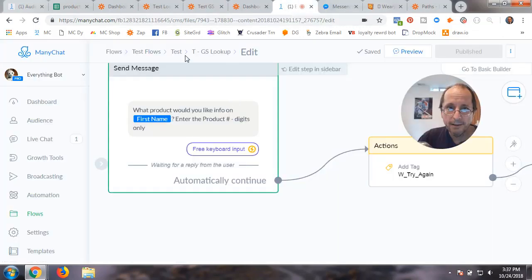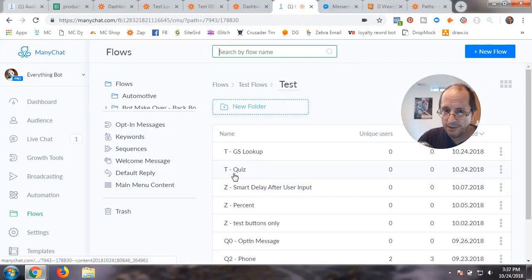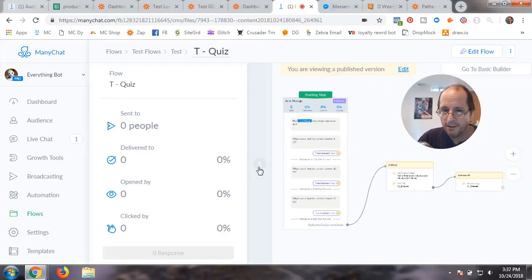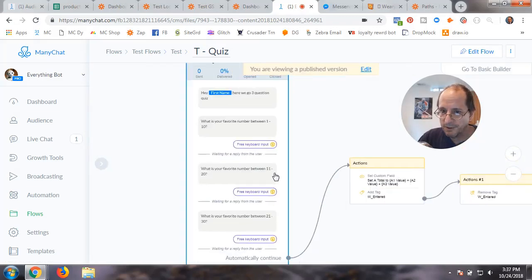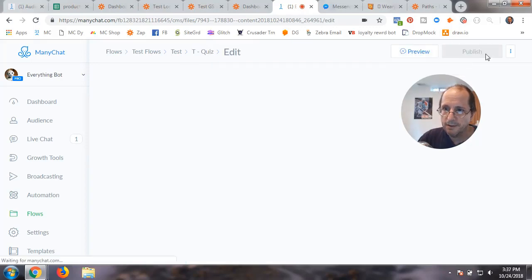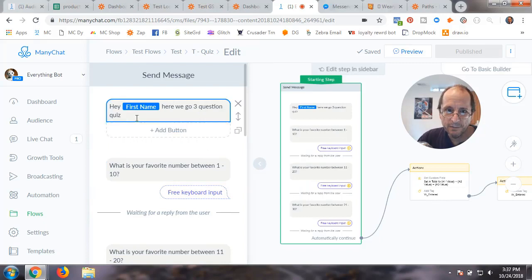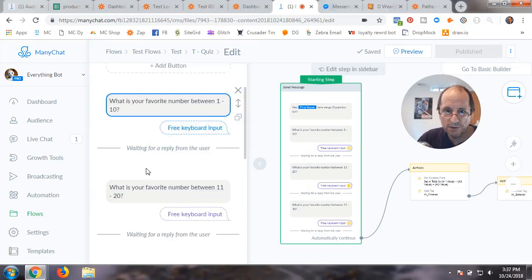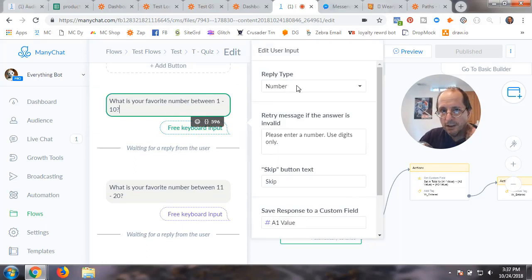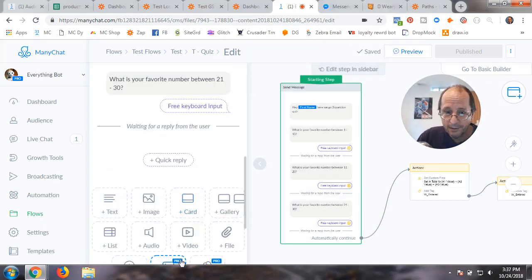Same thing is I'm going to do a test here. I have a quiz, and this quiz is going to total up some things. So what I did here is I'm going to edit this, and I'm just going to say here we got 3 questions. So I just have a text field here, 3 questions, and then I used number user input fields, basically ManyChat user input fields, the blocks that are down here.